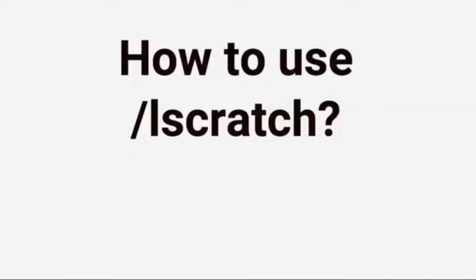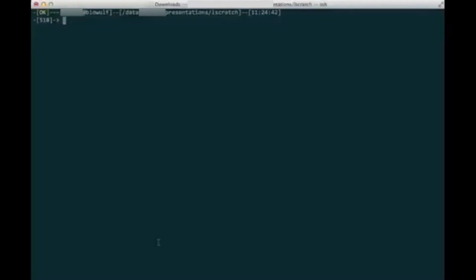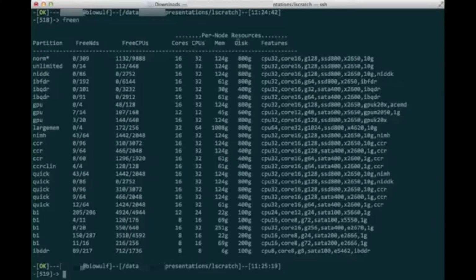So now let's do a brief demonstration of how to actually use Lscratch on BioWolf. First of all, to find out how much Lscratch space is available on each of our compute nodes, you can use the freen command. Freen contains a column called disk that lists the total amount in gigabytes of Lscratch space available for each node.